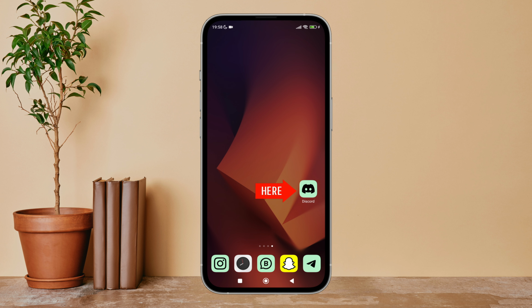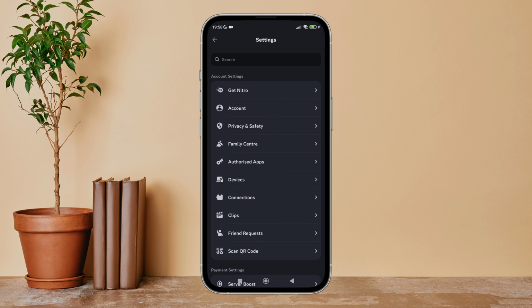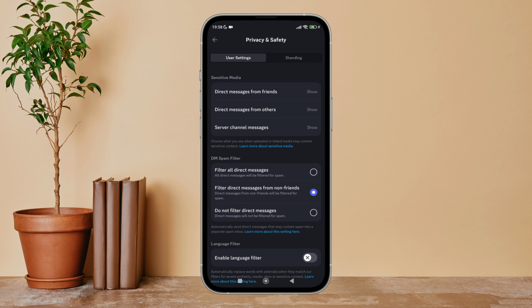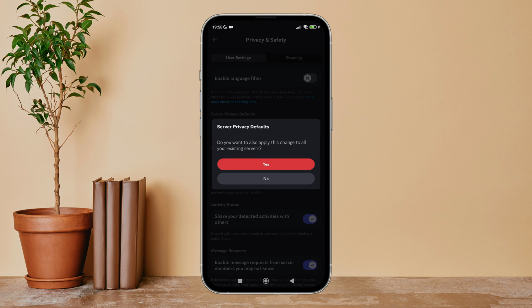Firstly, open the Discord app on your device. Then tap on the settings icon. Next, tap on privacy and safety. Then scroll until you find allow direct messages from server members. Turn it off by tapping on it. Next, tap on yes.